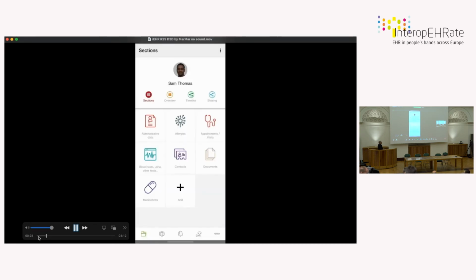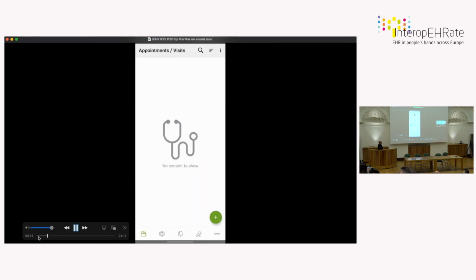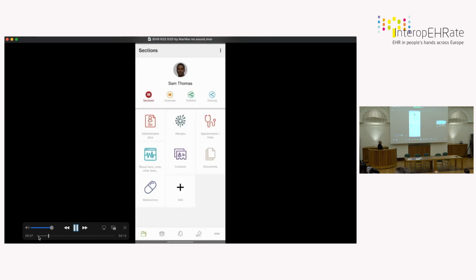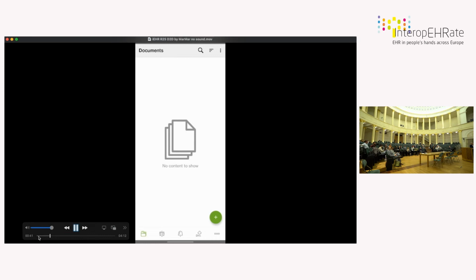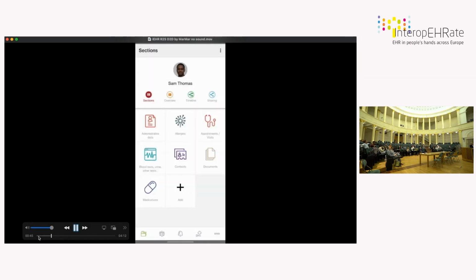There is one unique health record on this phone, Sam Thomas. As you can see, there is nothing in the appointments section, and if we go to the documents section, it's also empty for the sake of the demonstration. Now we go with this patient.